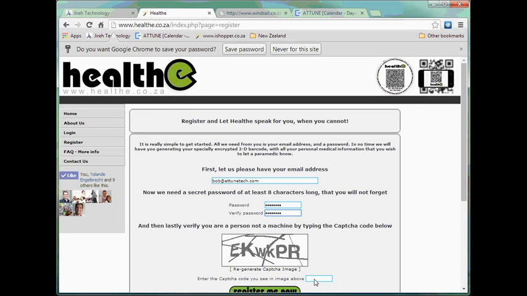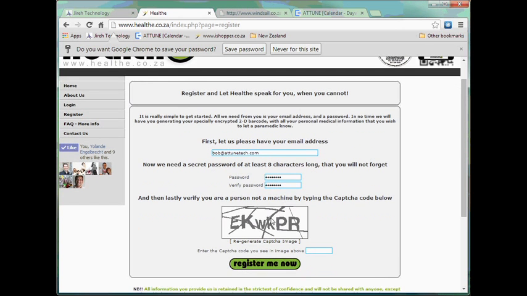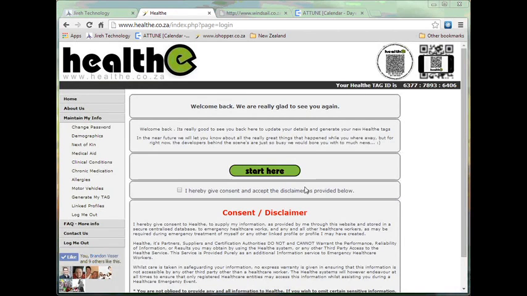The capture code, very simple. Let's just see what the capture code looks like. It looks like EKWKPR, EKWKPR, and we click on register me now. At this stage I've clicked on the link and activated my profile. It came through on my email. Now I can basically start and activate my Healthe record.